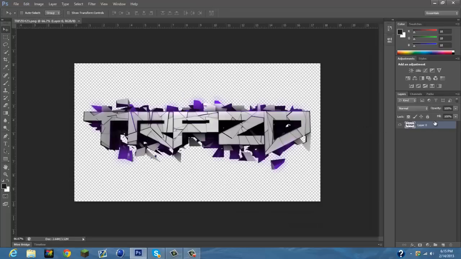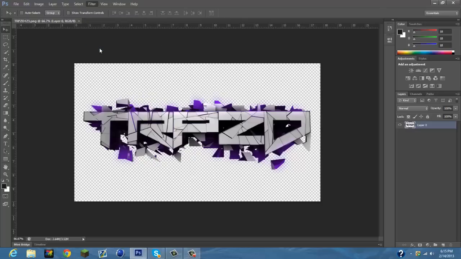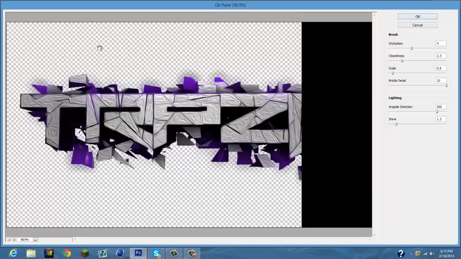So what you wanna do, you wanna have the layer. You wanna use the filter on selected. I'm gonna click filter, and it'll be right here, oil paint. It'll only be there if you have Photoshop CS6. If you have CS5 or lower, you will need to download the plugin, which I will post in the description. The plugin name is Pixel Bender.